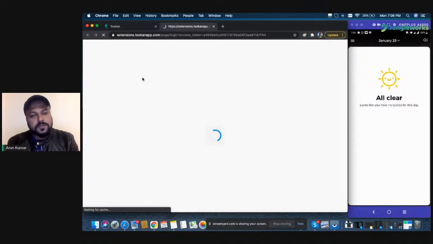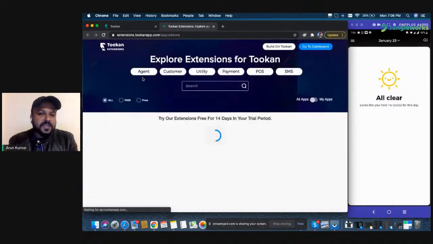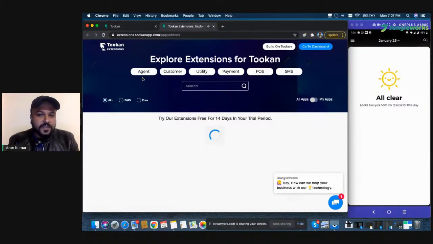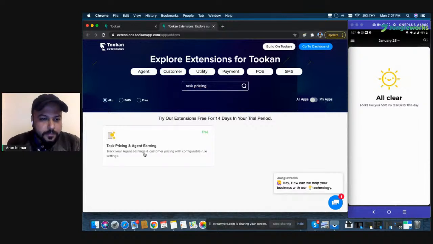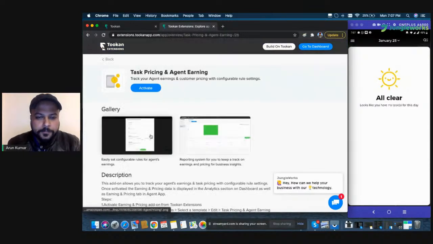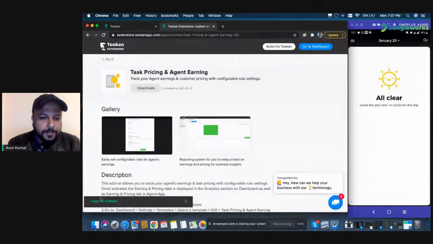While this page loads up, I'll give a quick overview of task pricing and agent earning. Task pricing is usually based on, let's say, the price of the item that you're selling, and probably some parameters based on distance and time, and then you can multiply them all. You can include as many parameters as possible. Let me search for it. Pardon my mistake. So here it is, task pricing and agent earning. I'll go activate it. This is simple, the app is activated. I'll go to the dashboard from here.